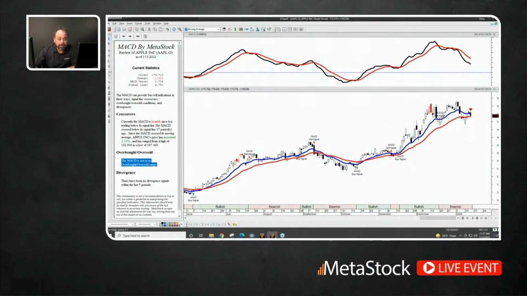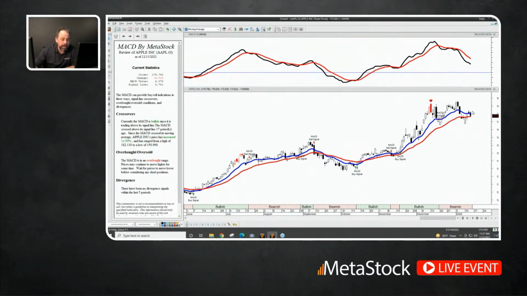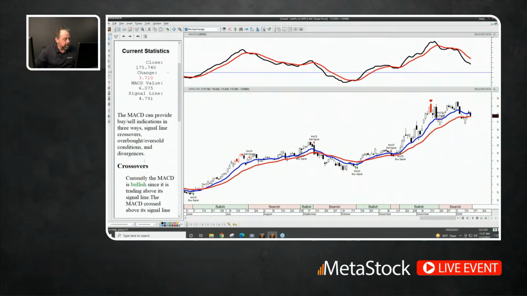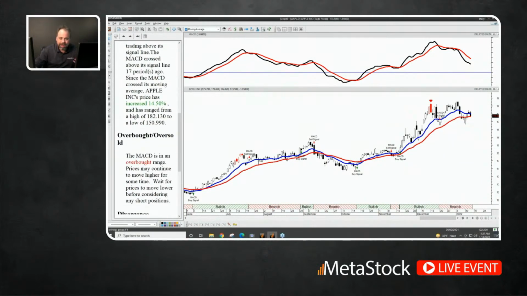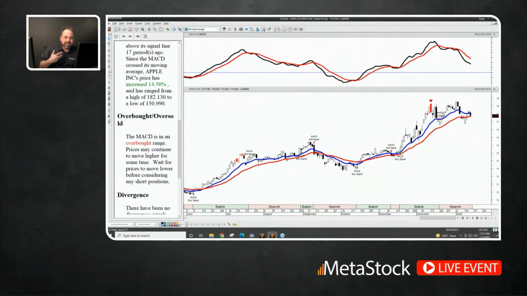If I go back to that red bar that I was talking about just a few days ago, I'm going to go ahead and click on that. You'll notice that that triangle moves. It's right here right now. If we were looking at it here, I'm just going to make it a little bit bigger so you can read along with me in your book if you want. But it's going to say the MACD is in an overbought range. Careful though, prices may continue to move higher for some time. Wait for prices to move lower before considering any short positions.